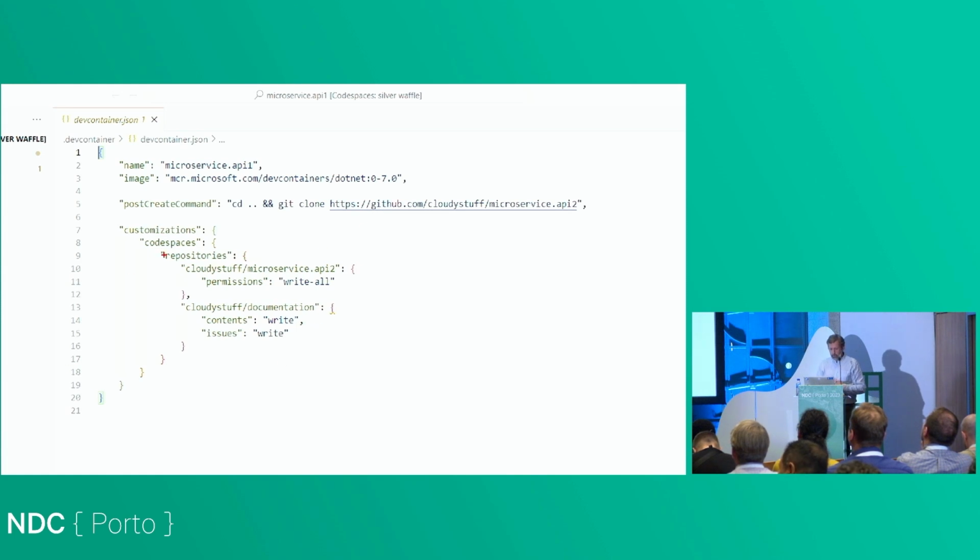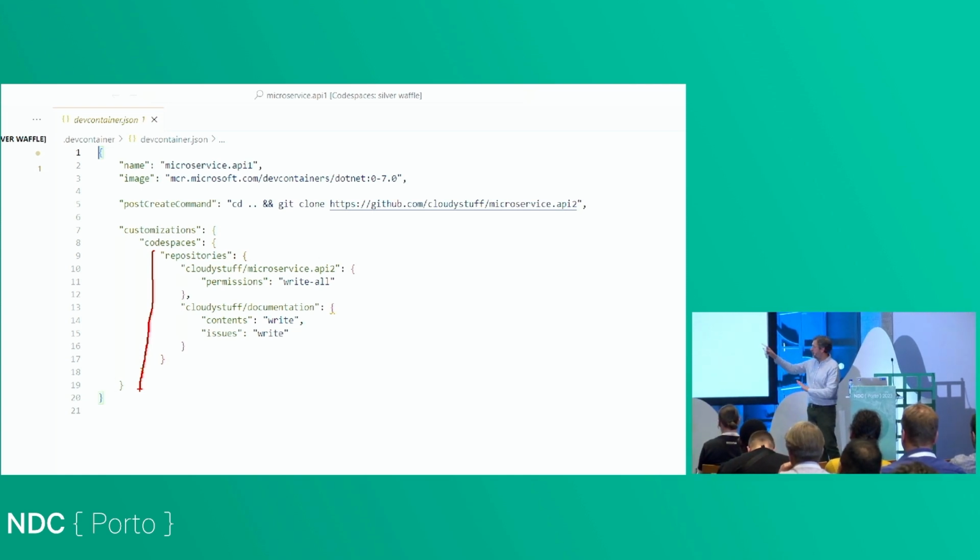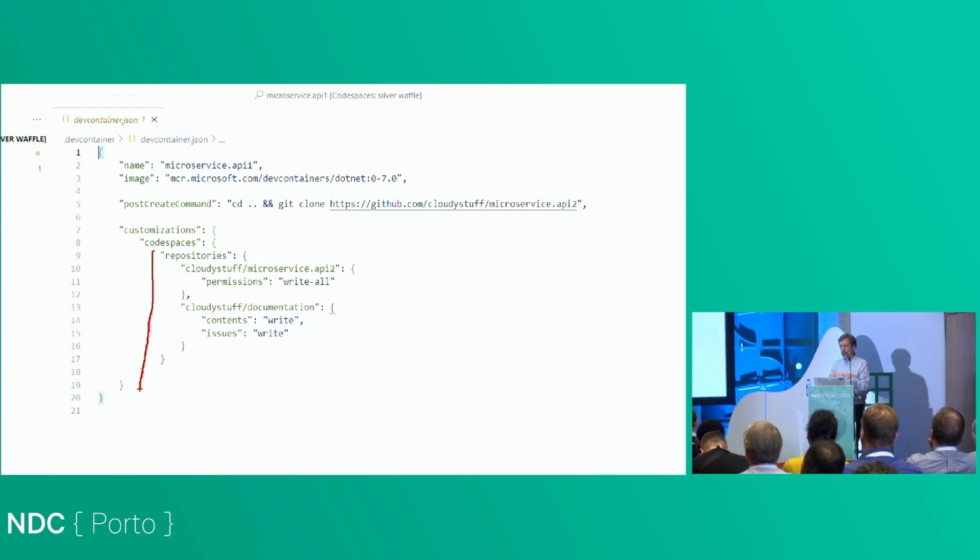First up, I added the permissions that I talked about. In this case, I'm saying I also want to be able to work on the API 2 repo, and I want to have full permission. And I also added an additional one, like a documentation repo. And you can see I can be more specific with the permissions. In this case, this team maybe also needs to update some wiki page on that project. But either way, I include these things in the permission definition.